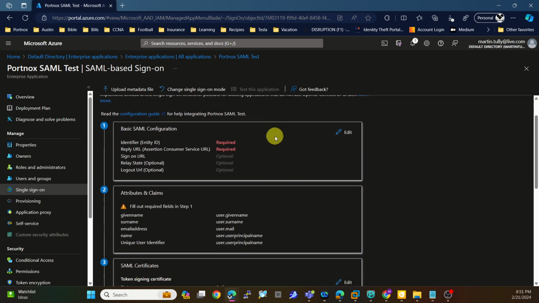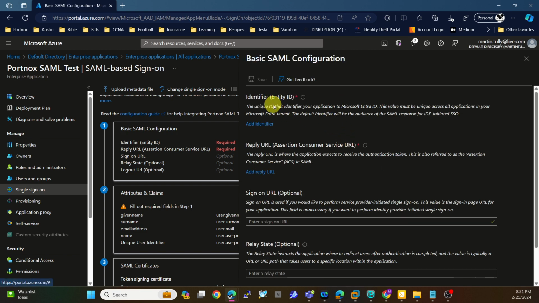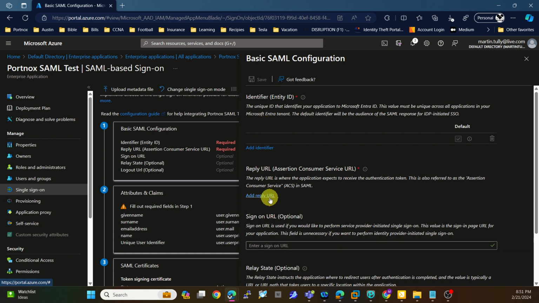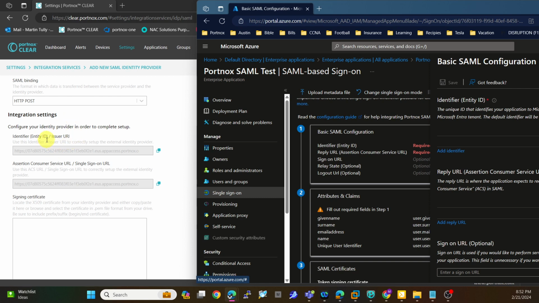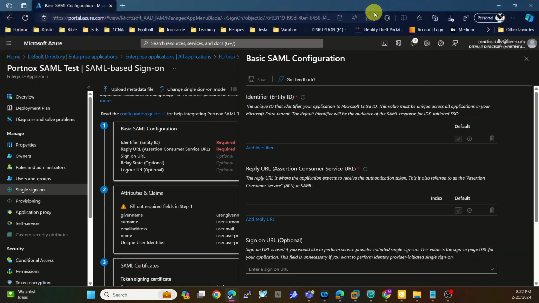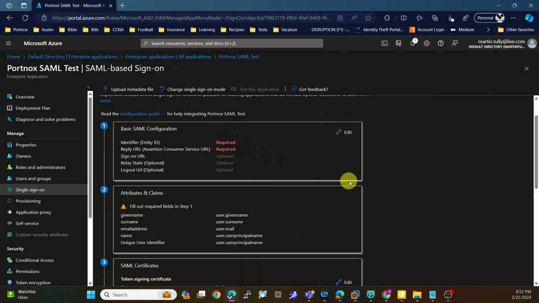And what you can see is I have 4 pieces of information that need to be filled in for the single sign-on. So one of the first 2 pieces is the identity ID and the reply URL or the assertion consumer service URL. And to do that, you would just click on edit. And you can see here what you'll do is you'll click on add identifier and add identifier for this piece here. If I move this over, right, inside your Portnox tenant, the identifier is right here. So you just can click on copy and paste that in here. And then the assertion consumer URL, which is this piece here, again, just copy and paste here. And that would mean that these 2 pieces here have been filled out.